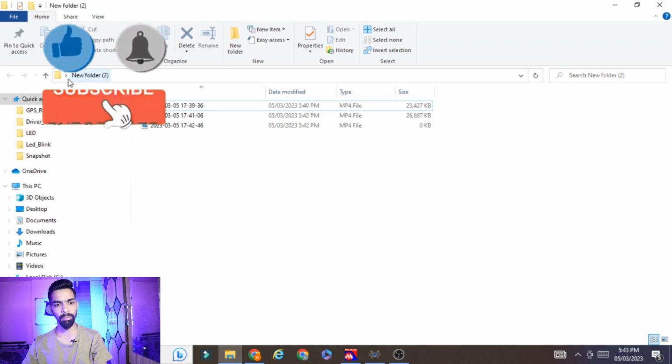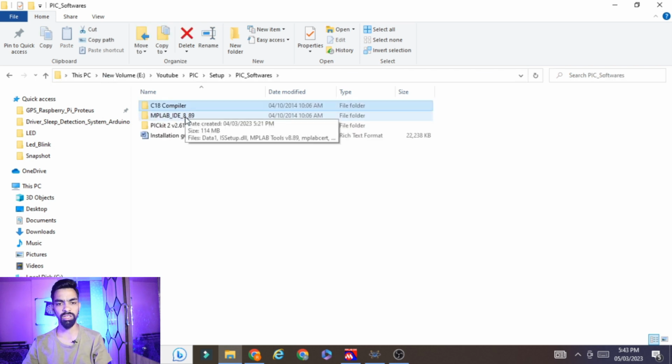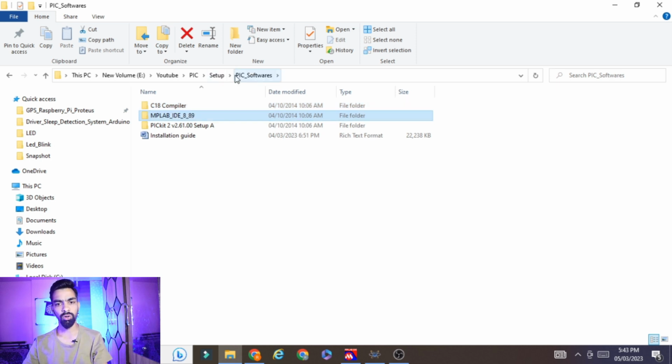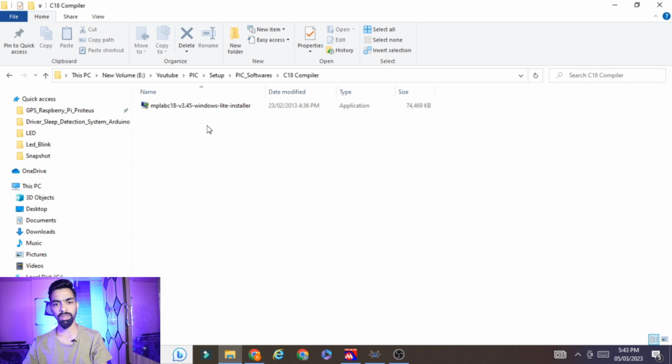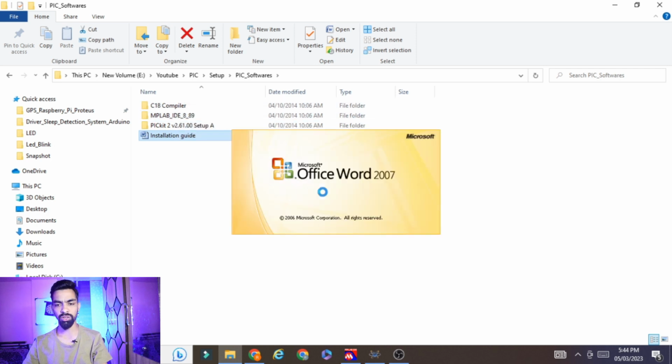First of all, you have to download the basic setup files, the software files required for this project. The first file is the C18 compiler, the second file is MPLAB IDE. I will put all these files in the Google Drive link given in the description. Once you download the setup files, first open the C18 compiler and double click on it. There is one installation guide I will provide in this Google Drive link. You have to open that installation guide and follow the steps so that the C18 compiler will be installed on your laptop.